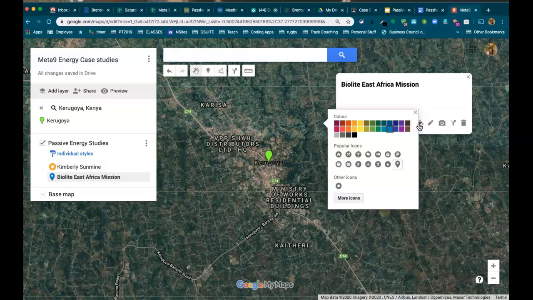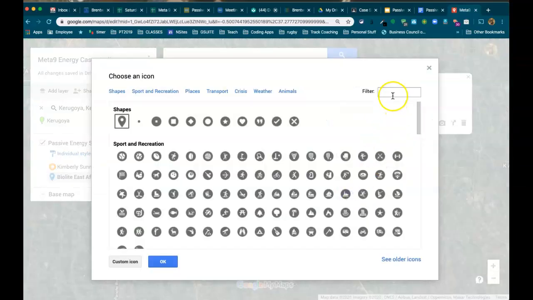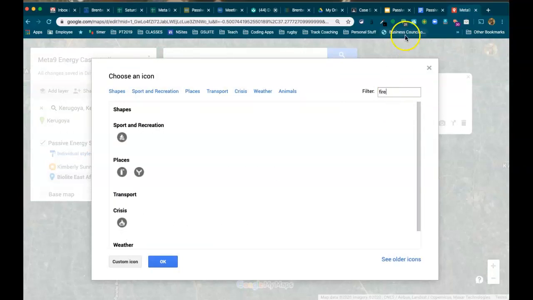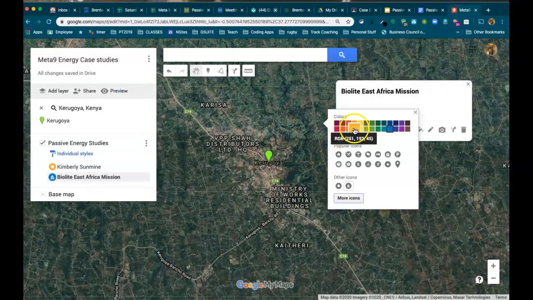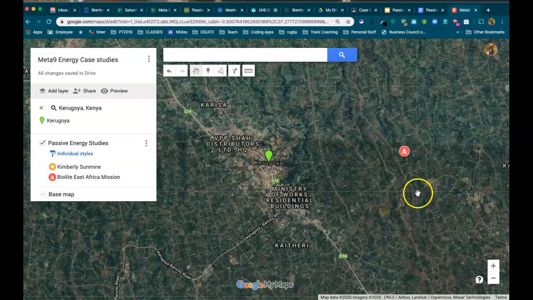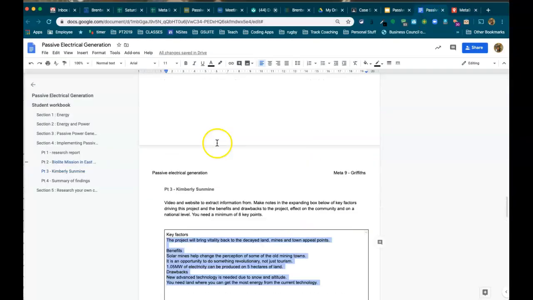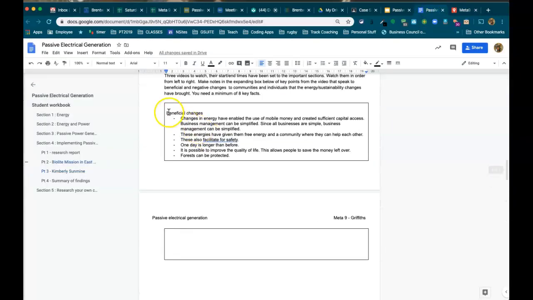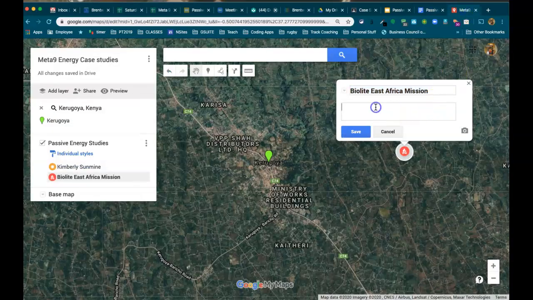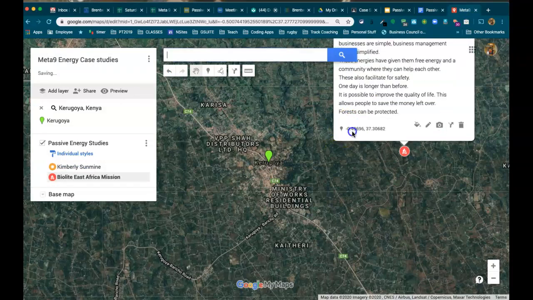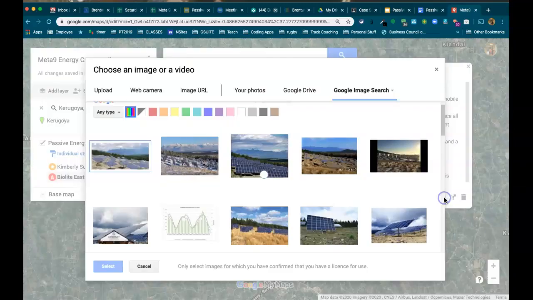This time, because we've been talking about camp stoves, again I'm going to go to more icons and type in fire. We've got a nice fire here, that's a campfire, that'll work. Click on that, and probably want some kind of red color for that. So we've got a nice red campfire. And once again, we are going to add the information that we found about the BioLite East Africa mission from our research. We'll copy that and place that in here. Save.